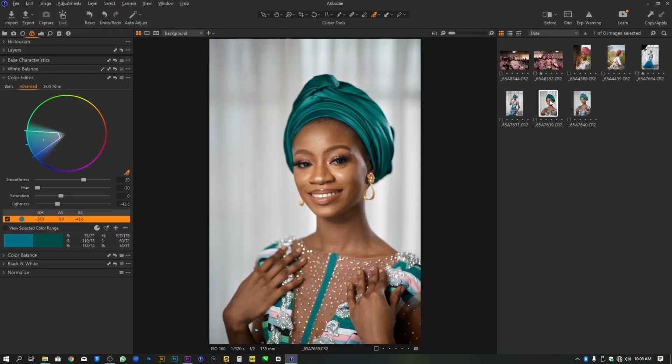And if I'm okay with this image and I want to apply it to the rest of my images, I will just come over here to adjustment, and then I say copy adjustment, or I can come over here and click copy adjustment. If I click copy adjustment, I copy it, and then I go back and select apply adjustment.